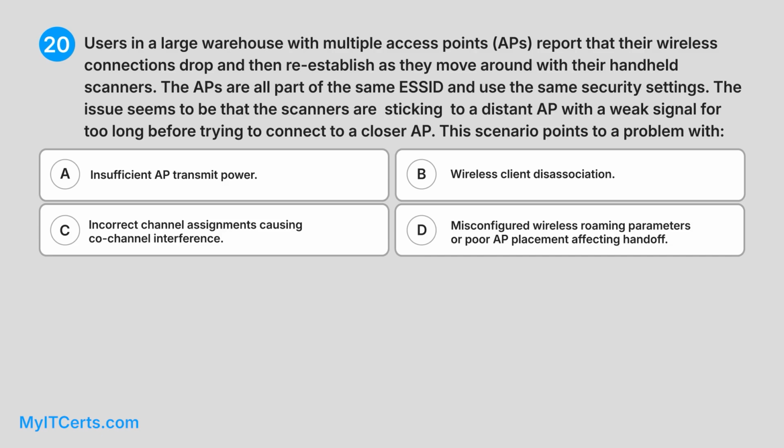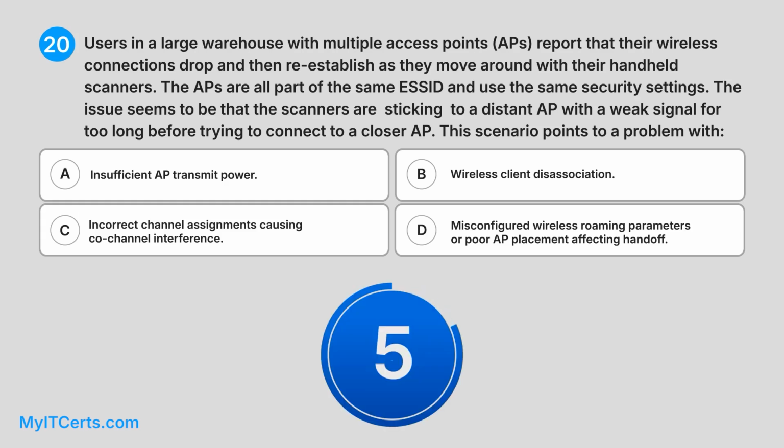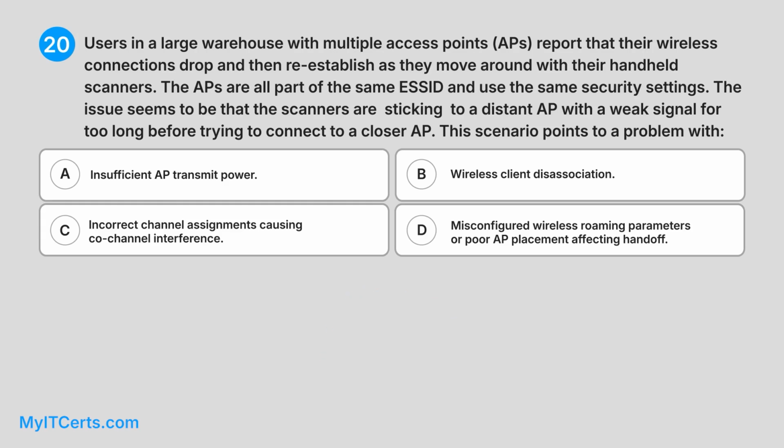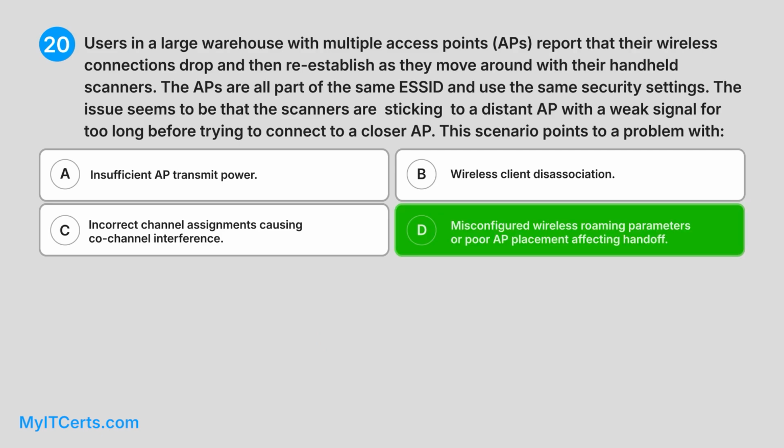A. Insufficient AP transmit power. B. Wireless client disassociation. C. Incorrect channel assignments causing co-channel interference. D. Misconfigured wireless roaming parameters, or poor AP placement affecting handoff. What do you think is the answer? Correct answer, D. Misconfigured wireless roaming parameters, or poor AP placement affecting handoff.